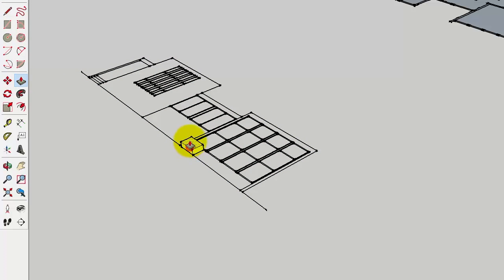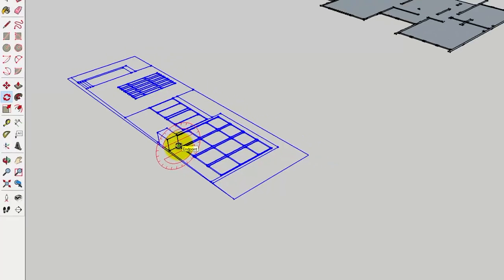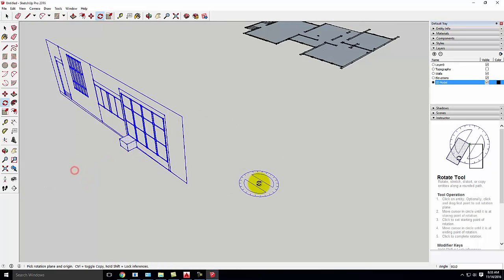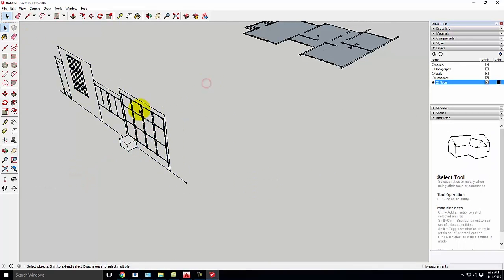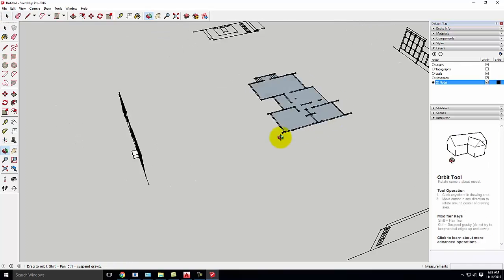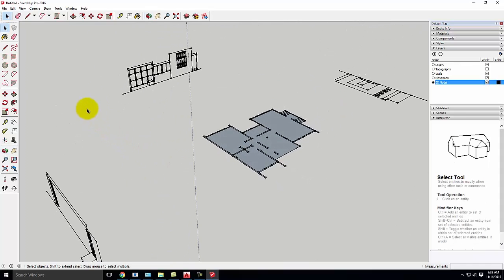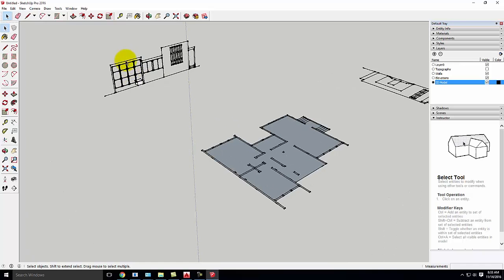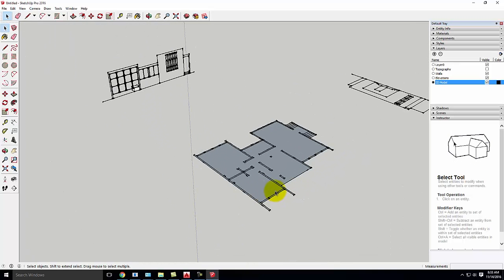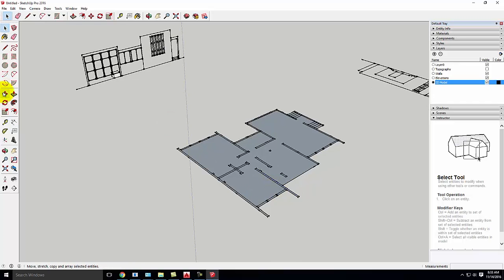Push, pull. Rotate. And there we are. So as I said before, I can use this to my advantage. When I need to know how tall a particular wall would be, I can reference what's happening on one of these sides. So let's take this piece, and I'm once again going to use the push-pull tool.